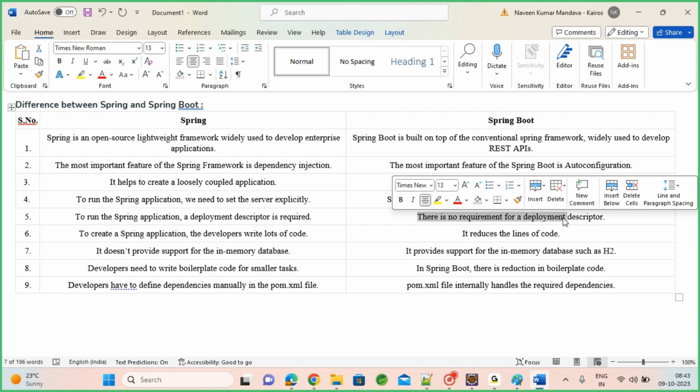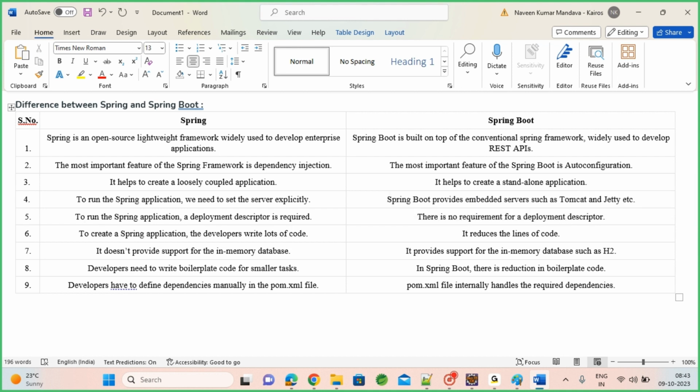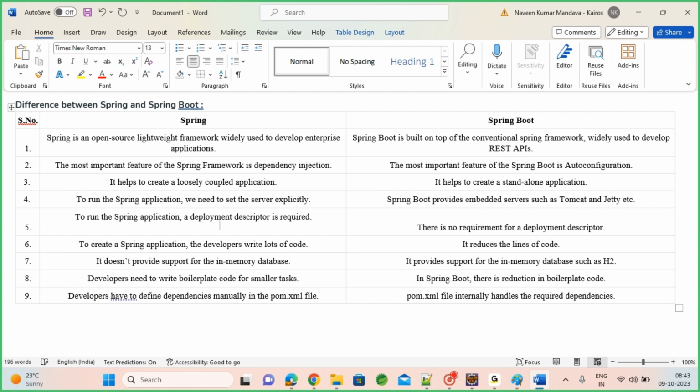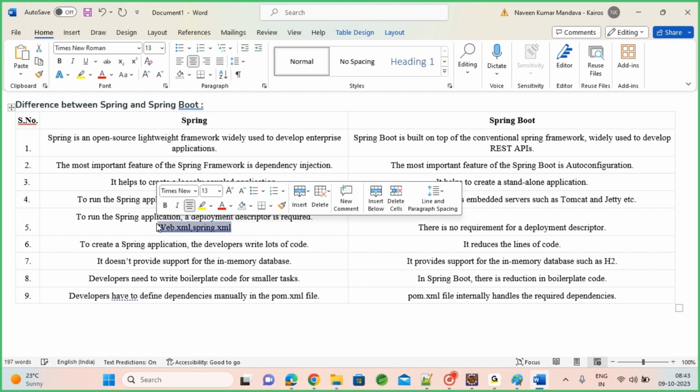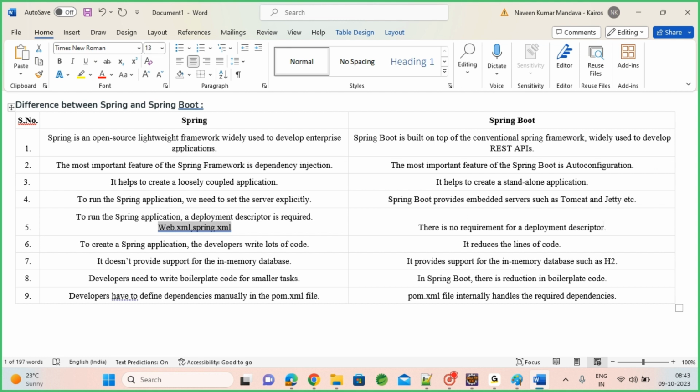No, your Spring XML file. Of course, web.xml file also you can consider. But here, you need not deal with them. Whatever XML files you have, both web.xml or Spring XML, because here only you are doing all your configurations, right? No configurations required. No web.xml, no Spring XML. Without a deployment descriptor also it will function.